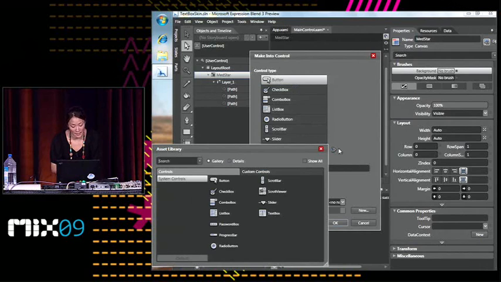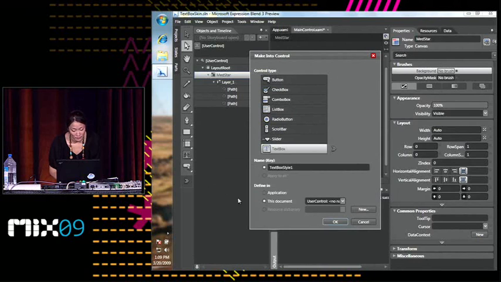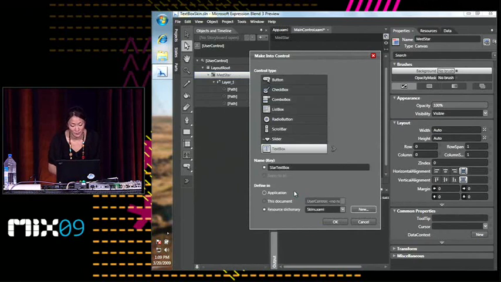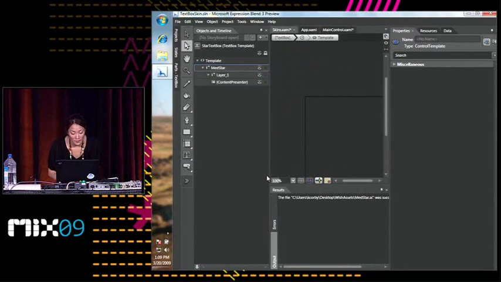I'm going to select text box here. Give it a name for the style, so star text box. And for asset management, I'd like this to be created in a new resource dictionary, which I'm going to call skins.xaml. So this will take me into the template editing pane inside of Blend.